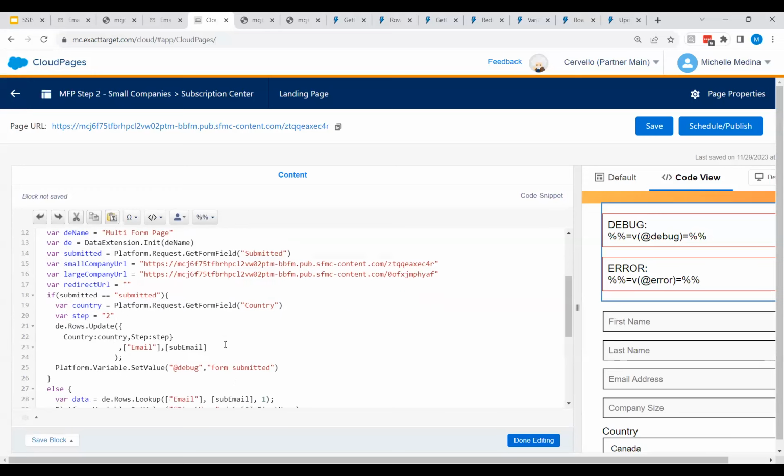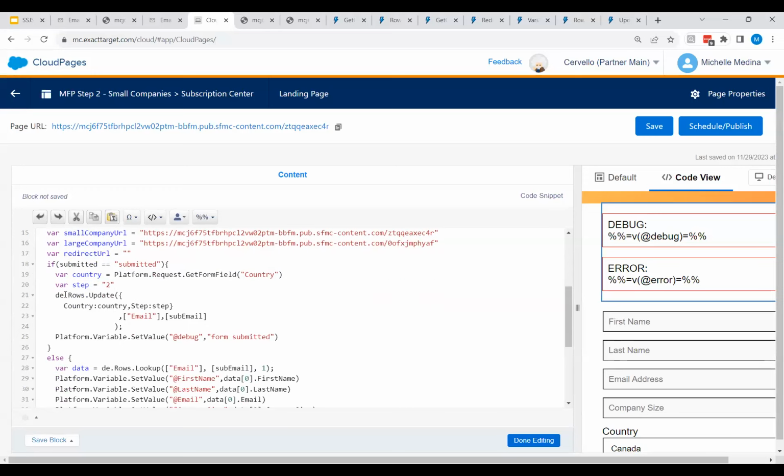Instead of the rows add we used in our first form, we're actually going to do the rows update. So this data extension sub-object function here will update our data extension with our new fields, right? So we're seeing our country. This is set up in a similar way, right? We're getting our country value and our step value, and we're updating the customer's data in the data extension.